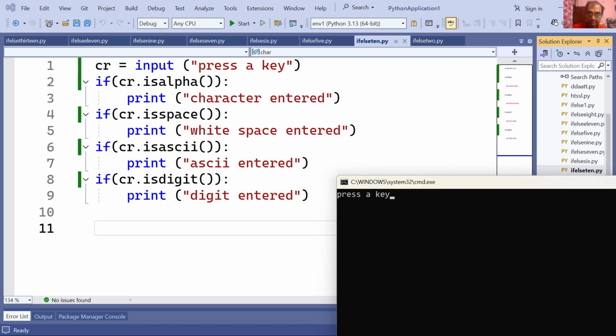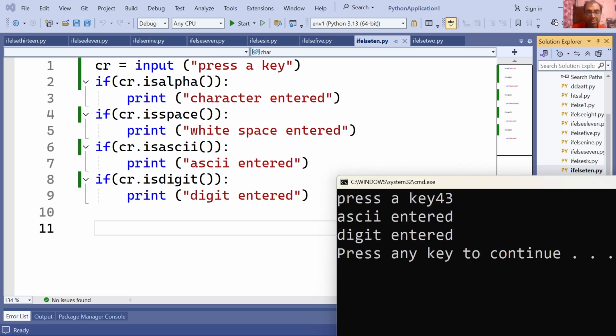And here, let me put up some number. Okay, I take 43 or whatever. So this is digit entered and ASCII entered. So this last part of the code will get executed.